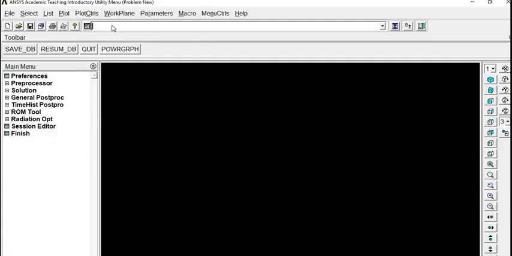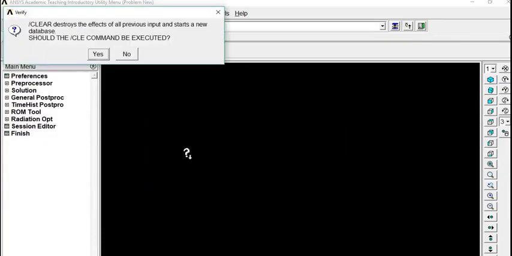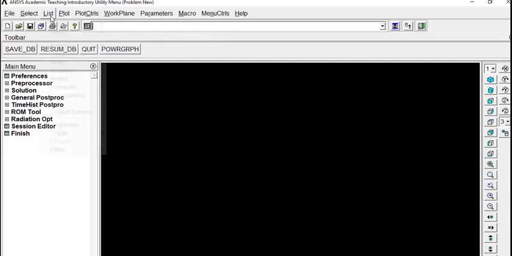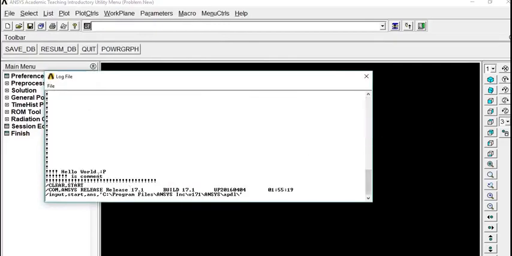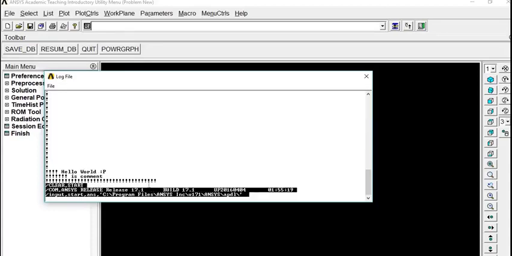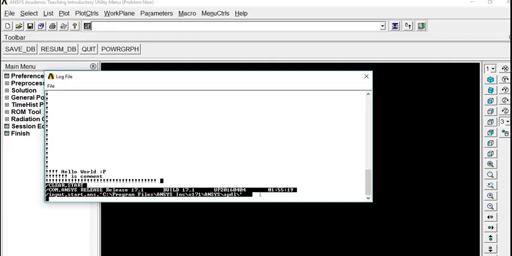I will put some exclamation marks for reference, and I will click on File, Clear and Start New. Say Start New, it will start a new database. Say yes. Then go to List, Files, Log File. You can see that code. If you go to the bottom, you can see that code has been formed just for the clicks you just did.